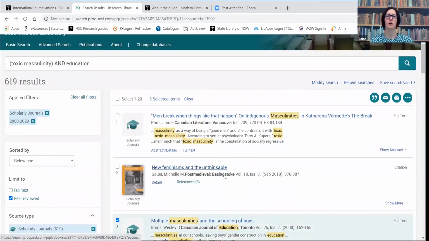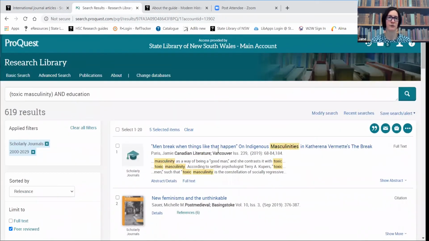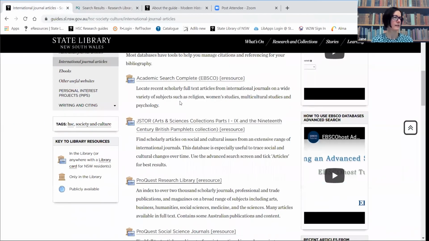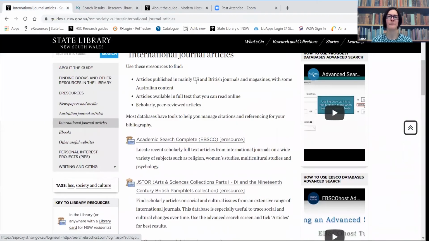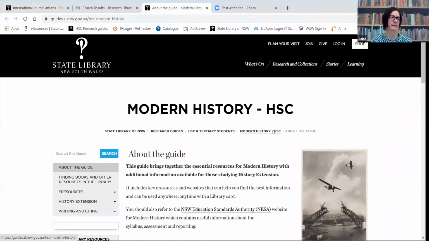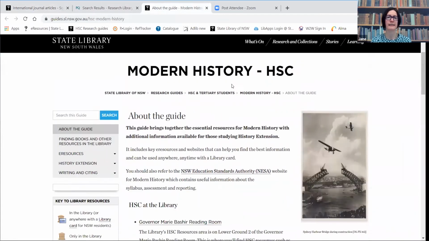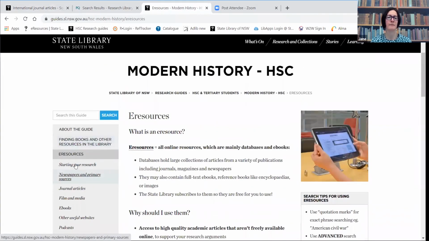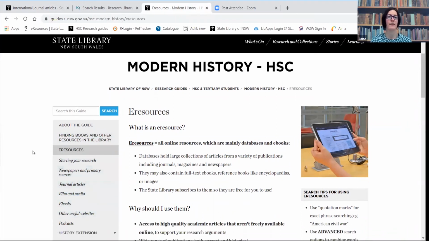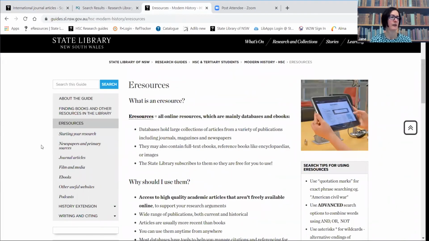All right, so that's ProQuest Research Library, a very useful database for many subjects because it is multidisciplinary. It covers a lot of subjects. All right, now I'm going to have a look at a database called Jstor, and I'm going to use the Modern History Guide for that because it's very useful for history. So you can see the Modern History Guide looks very similar to the Society and Culture Guide. However, it has some slightly different titles for these sub-pages, which reflects what's important for that subject area.